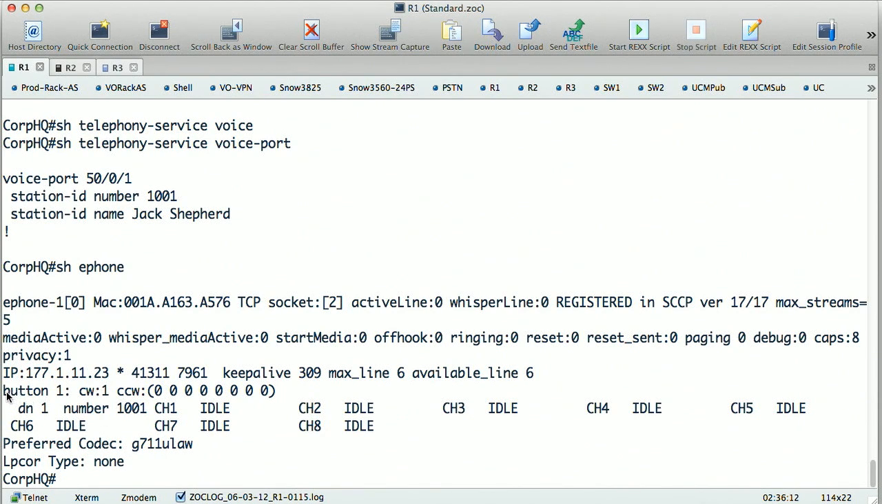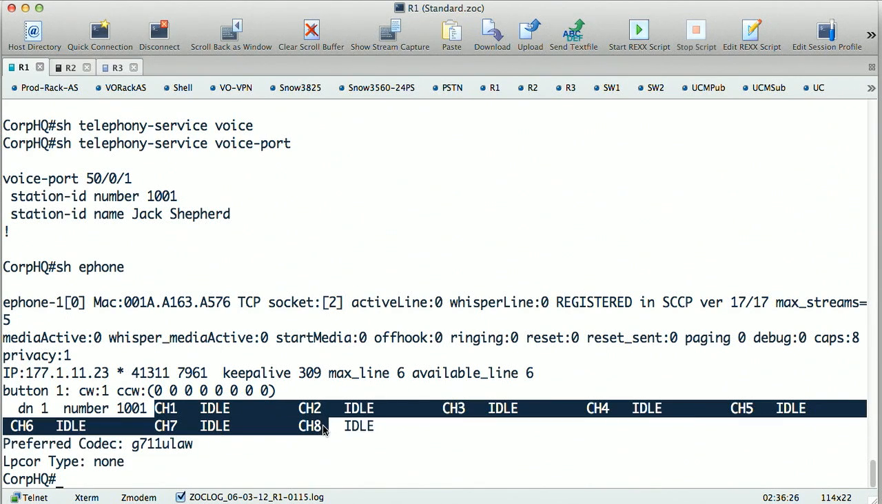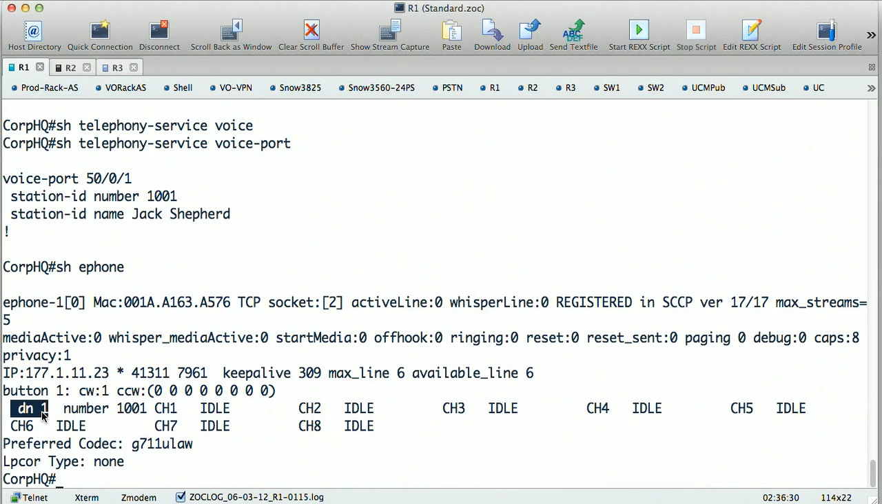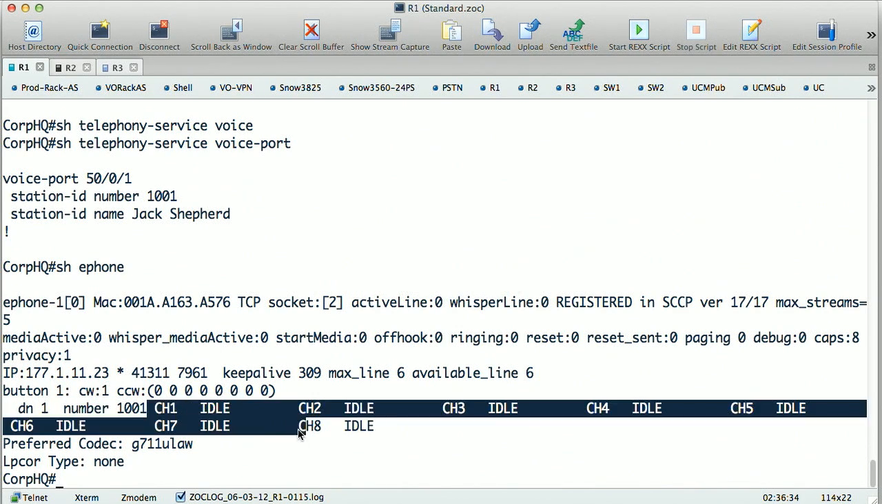I also see that this has button 1, DN1, which happens to be number 1001. And it has channel 1, which is idle, all the way through channel 8, which all of them are currently idle. So this DN tag 1, which is number 1001, has 8 media channels.